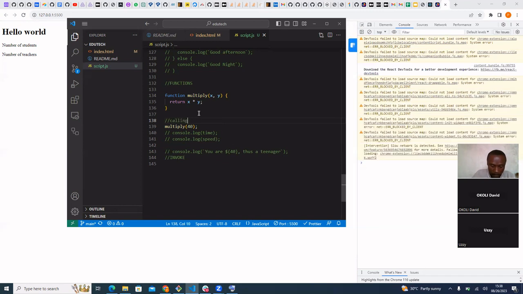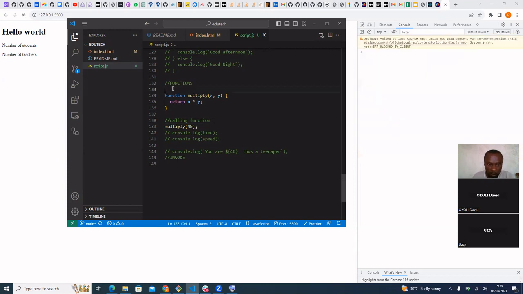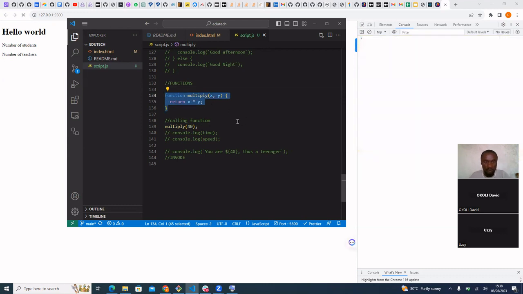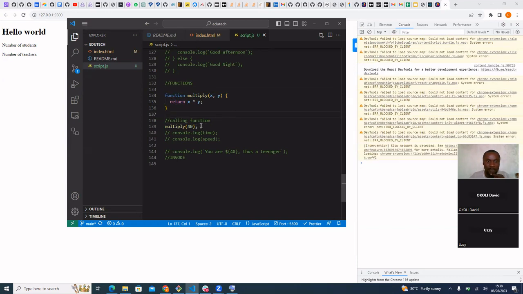After declaring the function, you have to call the function. This is where I declare the function, using the function keyword. This is how we declare a function. There are other ways of declaring, but we'll look into those. This is how you declare a typical function. Then this is how you call the function. You call it by the name of the function. Remember I said this is the name of the function, and these are the parameters of the function.